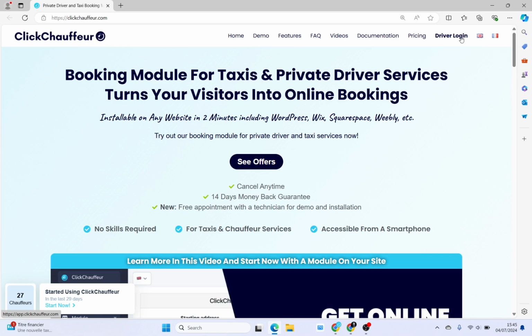Today, I'll show you how to set up approach fees on ClickChauffeur. Doing so will ensure that you're fairly compensated for the distance traveled to pick up your clients. Let's dive into the ClickChauffeur dashboard and get started.